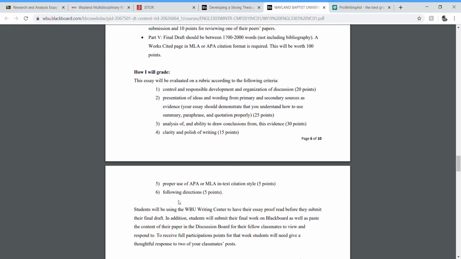So this is how I'm going to grade you. Granted, yes, some of it will be subjective, some of it is not. So following directions and using APA MLA formatting, that's pretty objective. The rest of it, if I can understand it and understand the argument that you're making, and that you're providing good evidence for your arguments, your odds are you're going to do pretty good.